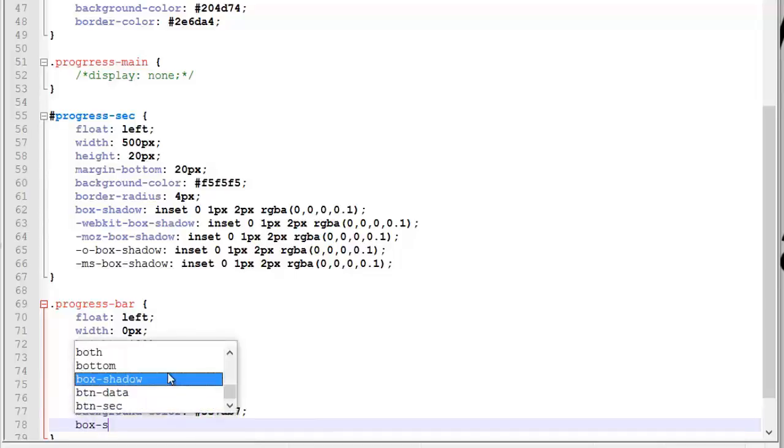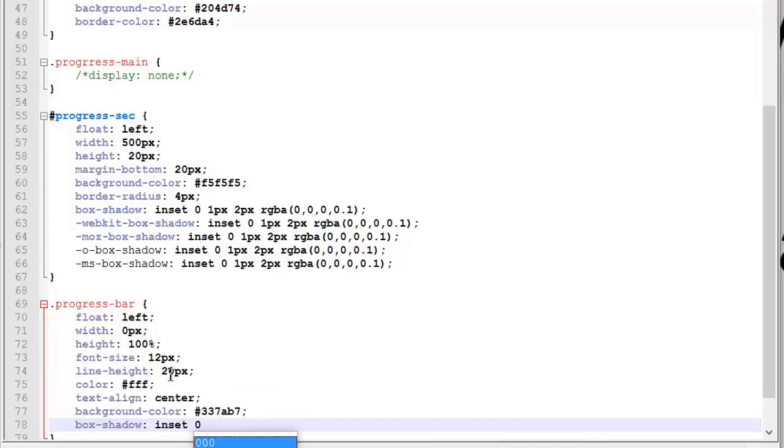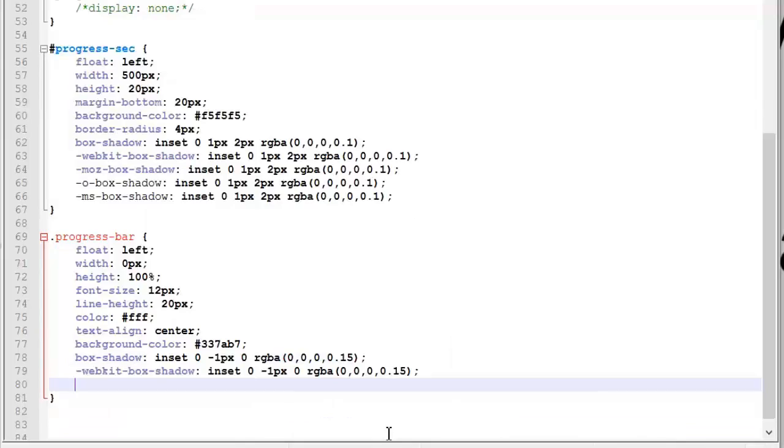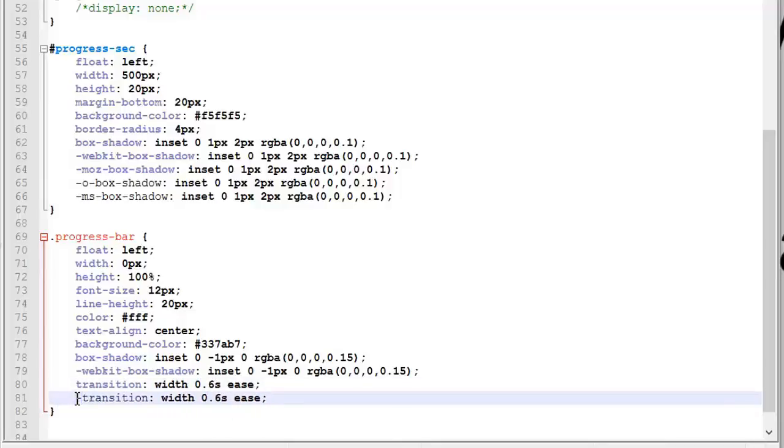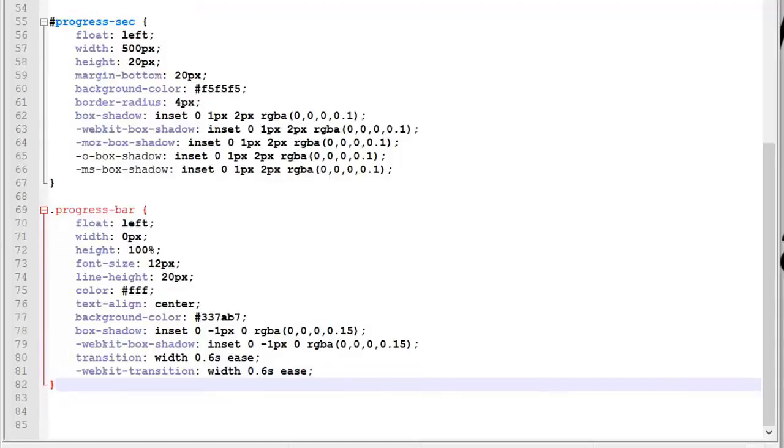Okay, box shadow again, inset 0 from left to right, -1 from top to bottom, 0 glow, RGBA 0 0 0 and 0.15. Add the transition as well, and the transition would be applied for width because we are gonna change the width using JavaScript. Transition is also an HTML5 element, so we will have to give the prefix to each of them. For now I'm just giving the WebKit. Okay, we are pretty much done here.